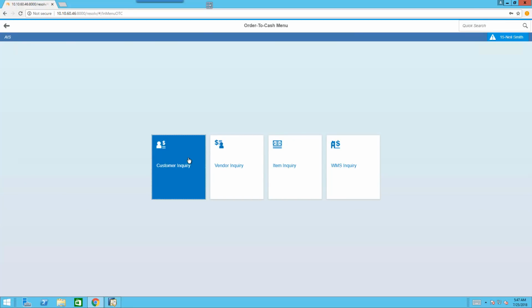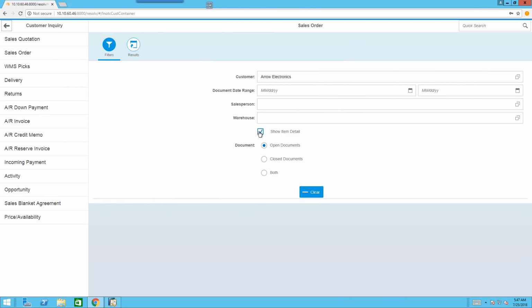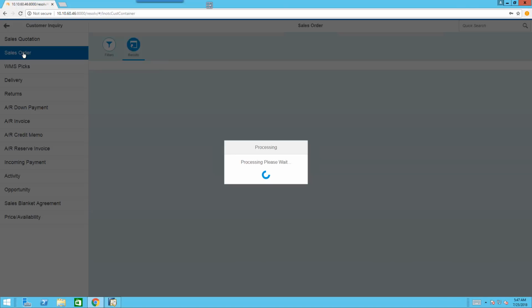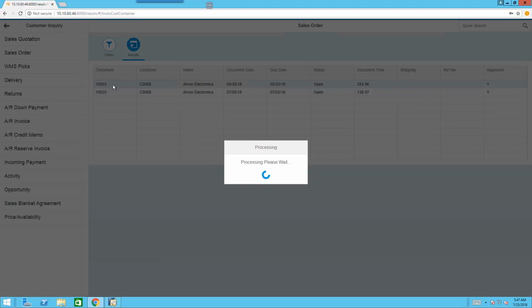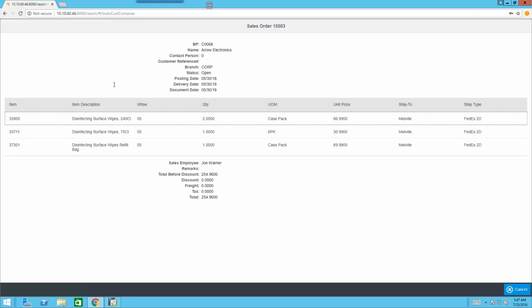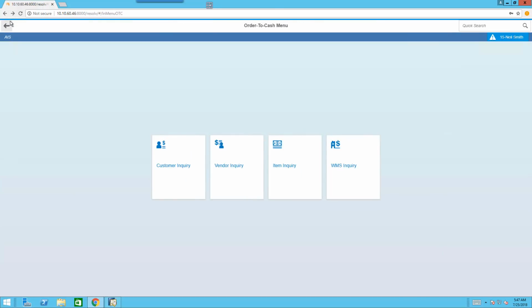I'm getting it that way because remember, when I went in, I said, show me the item detail. I'm now going to switch off the show item detail, go back into my sales orders, and now you'll see I'm just getting it at the header level. All right, but of course I can double click or double tap and it drills me down inside the sales order.